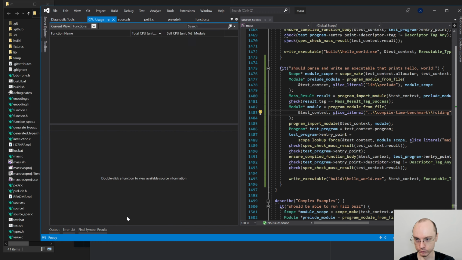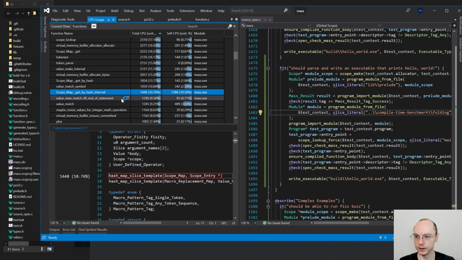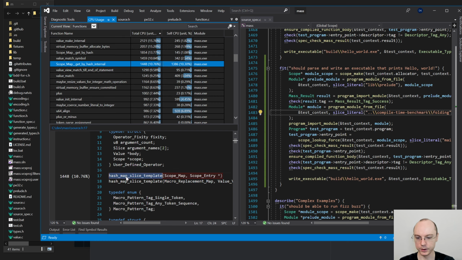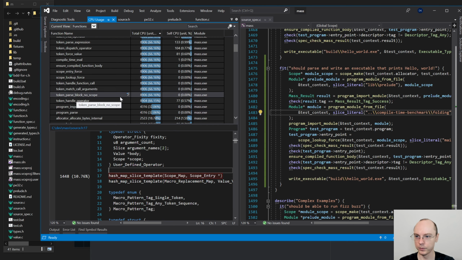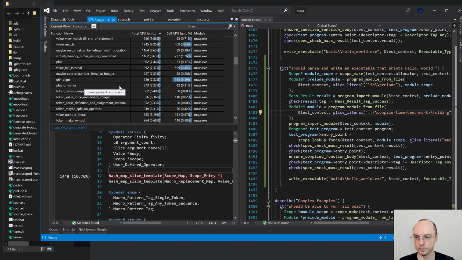Right, so it says that a lot of time is spent in scope map get by hash internal. That is not very good. We cannot really even look into that because it's a template. I think the only way to look inside and see what is happening there would be for me to actually manually inline that template into code here and go from there. Now we'll see if that's what we will want to do, but we can also look at some other suspects.